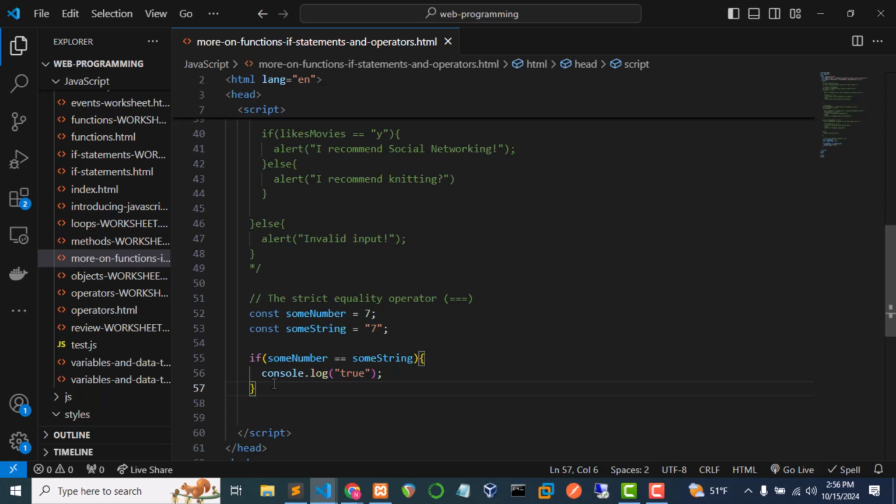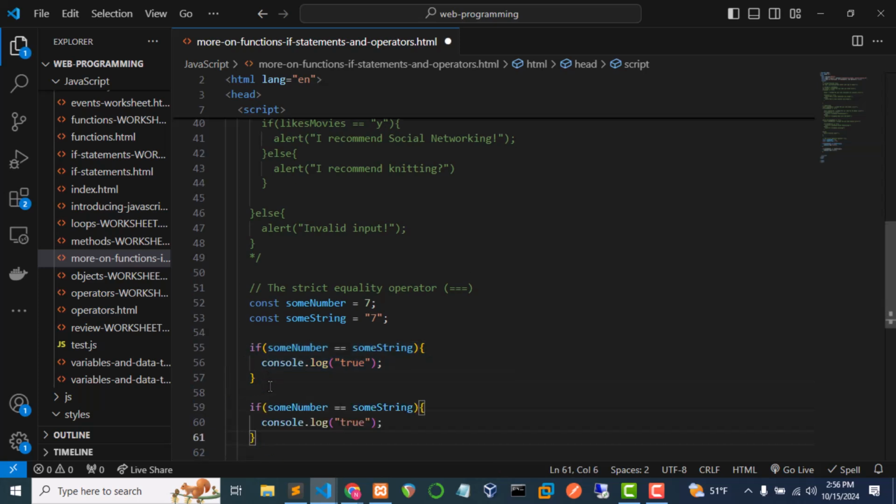But now what I'm going to do is go ahead and copy this if statement and paste it below itself like that. And I'm going to add another equal sign right there. So there's 3 equal signs. This is what we call the strict equality operator. What that does is it not only checks the value of each of these variables, it checks the data type too. And the value and the data type have to be the same.